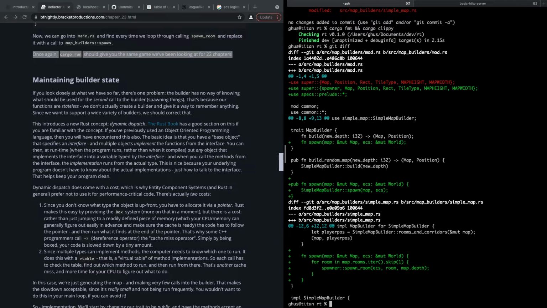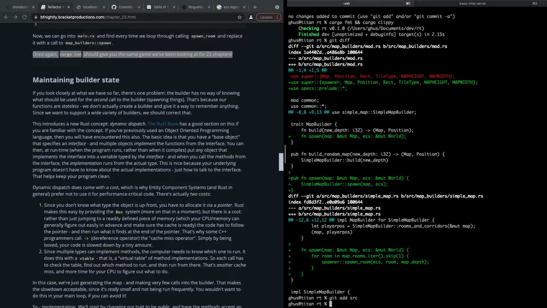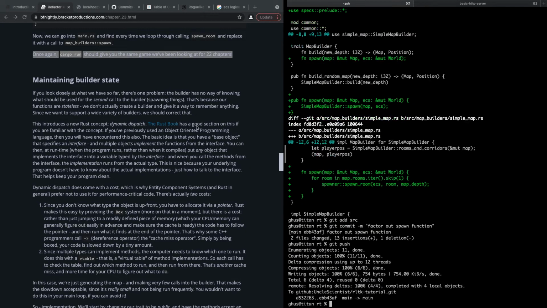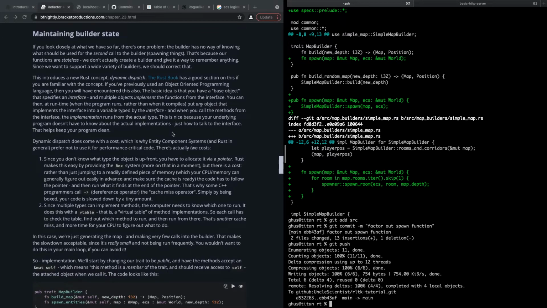Let's diff it. Yeah, so this is pretty simple. All we did was add the spawn thing. Add source, git commit, factor out spawn function. Good. All right, so next up is maintaining builder state.